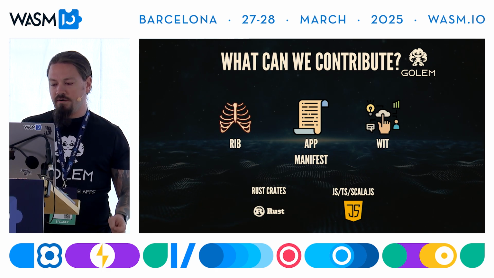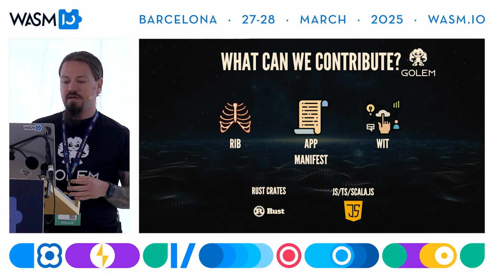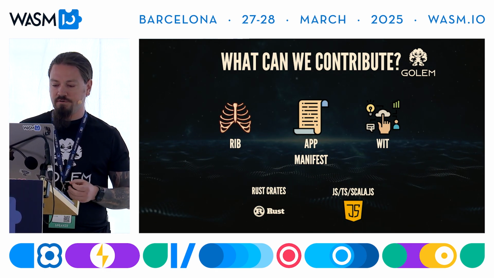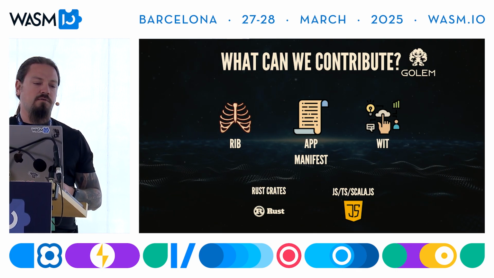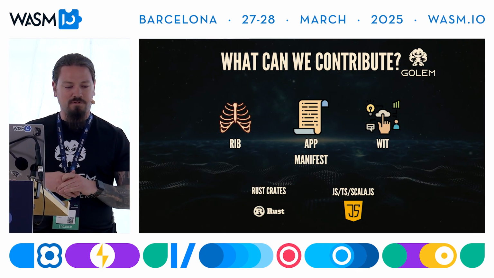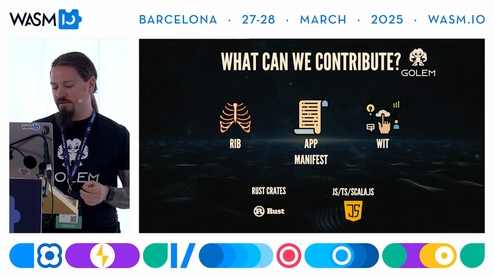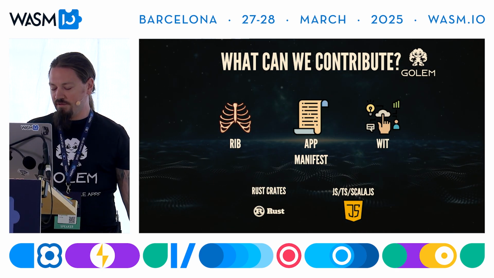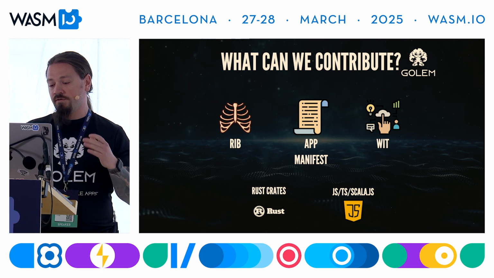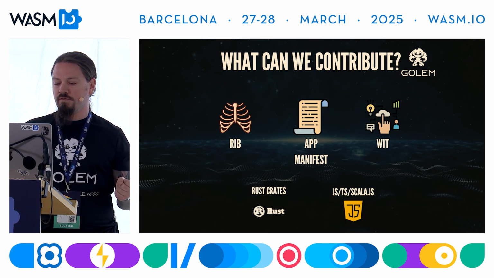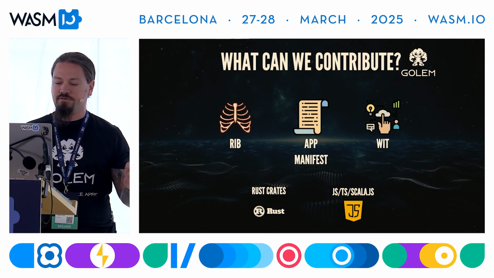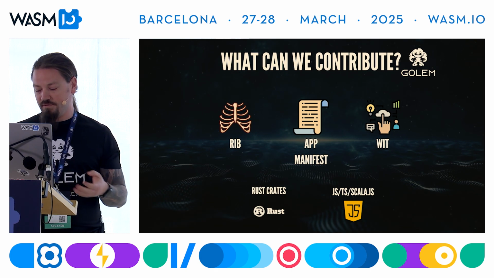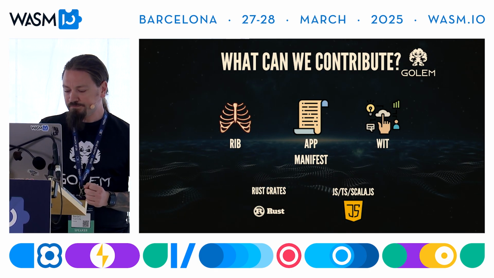We also treat the JavaScript, TypeScript ecosystem as very important to us. So we are heavily testing these things in the ecosystem, like StarlingMonkey and Componentize.js and all those things, and reporting issues and fixing things if we can. We also publish a Scala.js WIT binding generator. So if you want to use Scala for some reason to create components, then you can.